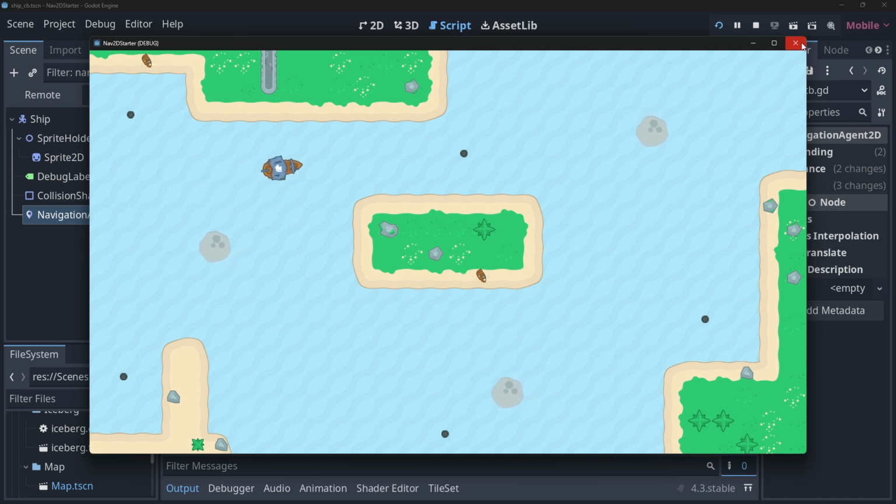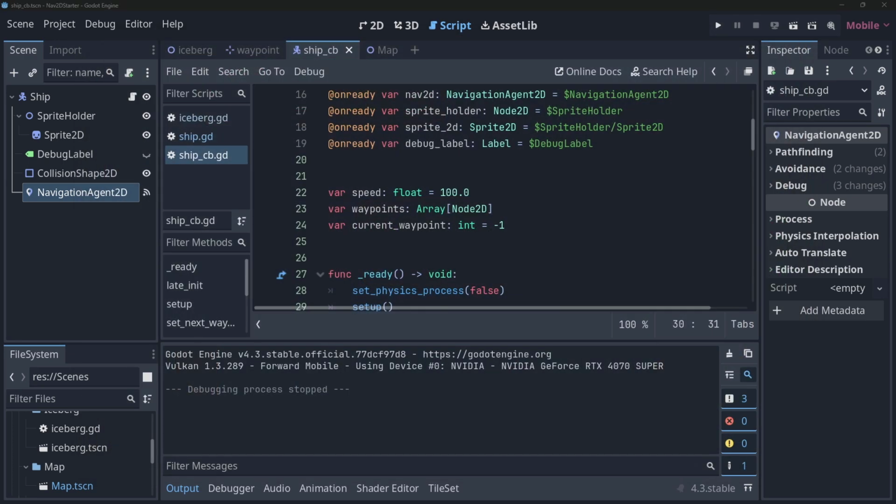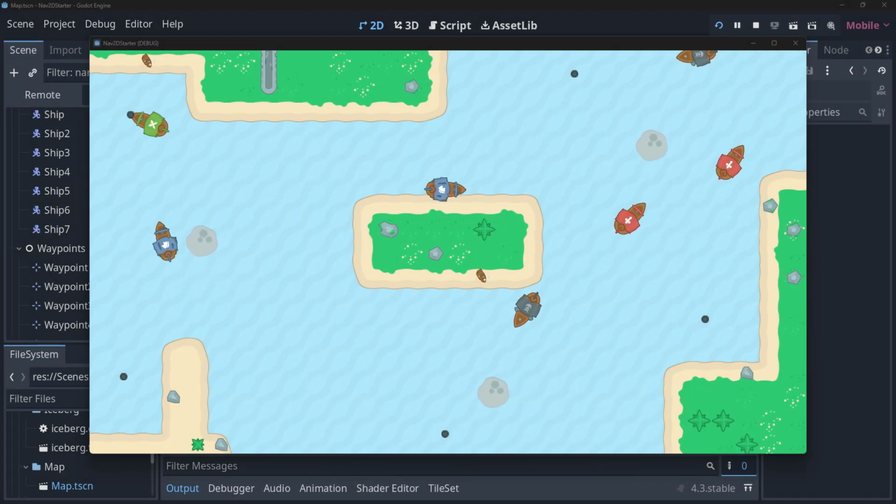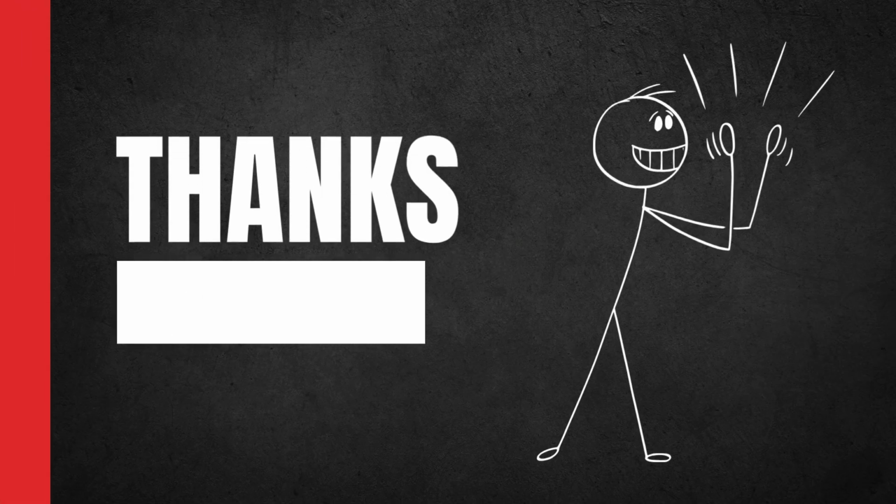And with that said, I think we're pretty much done. I'm going to go away now, add some more ships to the map, make some tweaks to the map as well, and I'll see you in a moment with the full map up and running. And here we are with a few more ships navigating their merry way around the map, hopefully avoiding icebergs and avoiding each other.